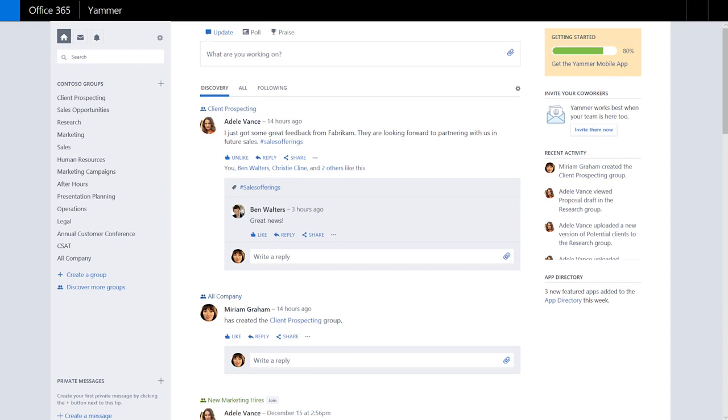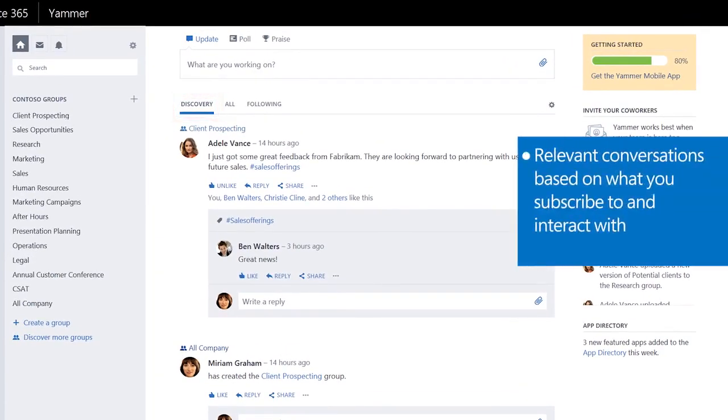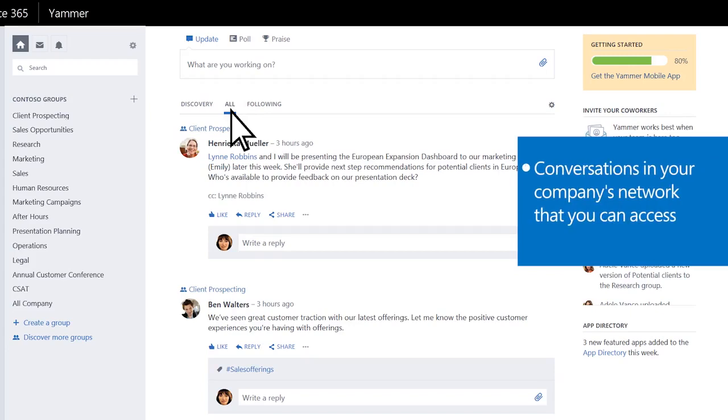Discover and search for conversations, people, and files in your Yammer network. On the Yammer homepage, the Discovery tab suggests relevant conversations based on what you subscribe to and interact with. The All tab shows conversations you can access on your company's network based on your activity across Yammer and Office 365.